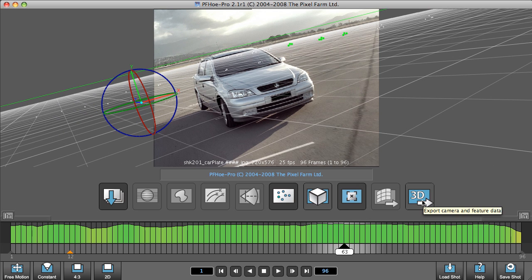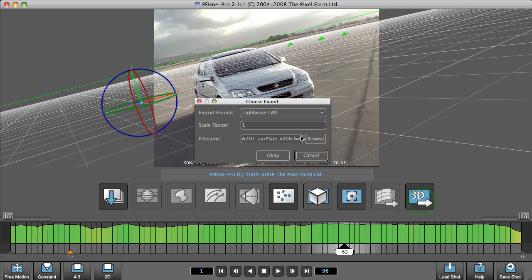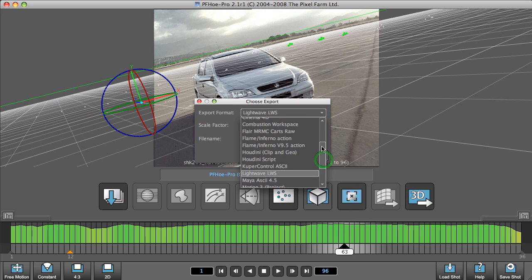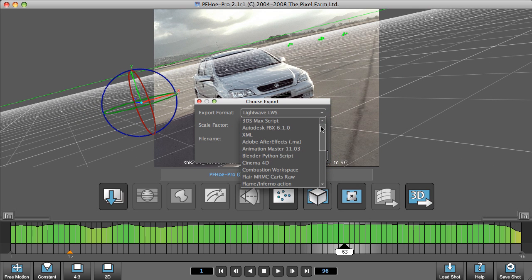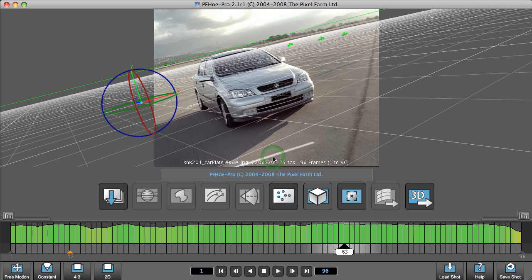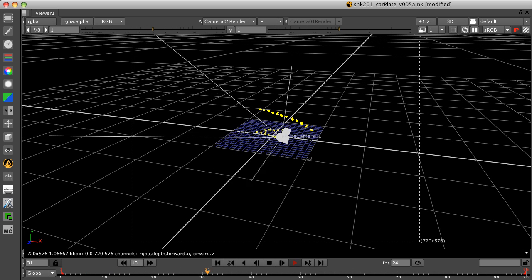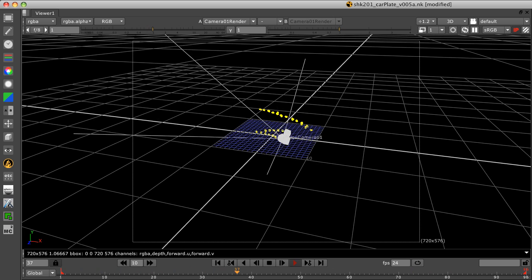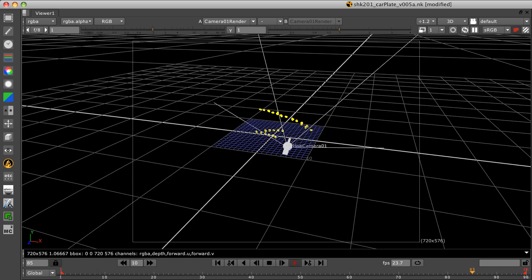I can now export my data to be used in any of these applications. And this is the final PFTrack camera data imported into Nuke in a 3D environment.